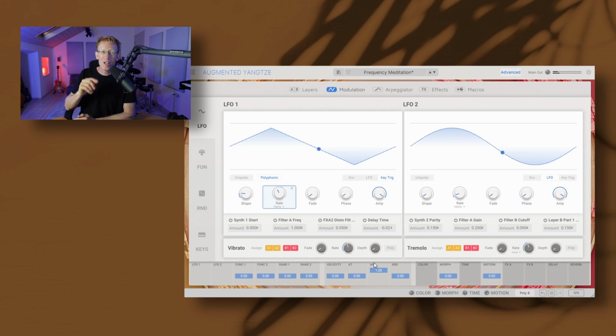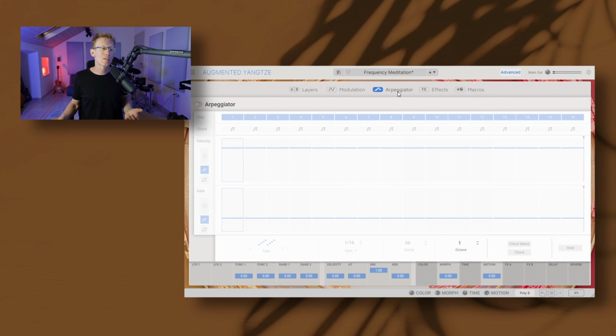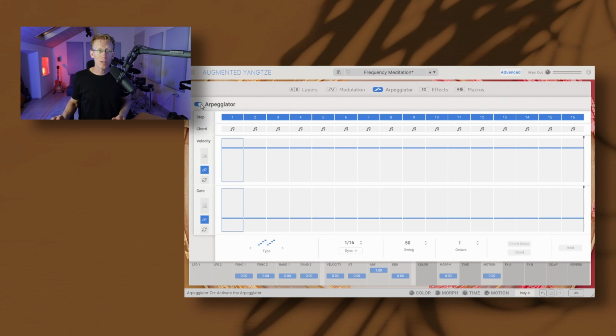Cool, right? So now let's move on. I'm going to go into the arpeggiator, and here you can see that it's turned off. There are some presets that will use the arpeggiator. You can do this really easy. You can just click this, turn it on, and then you have these velocity assignments.